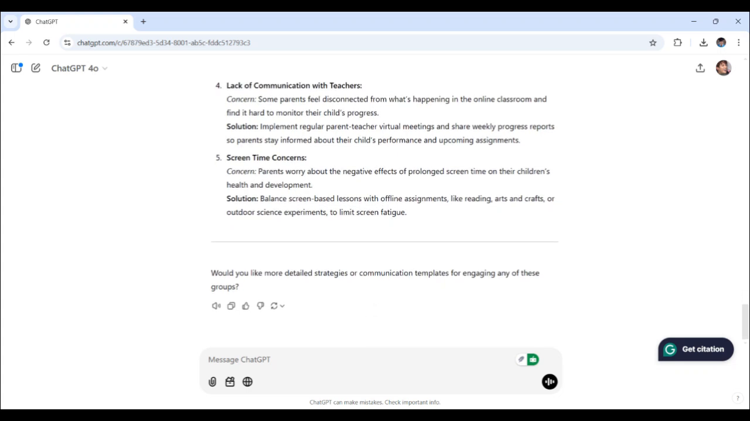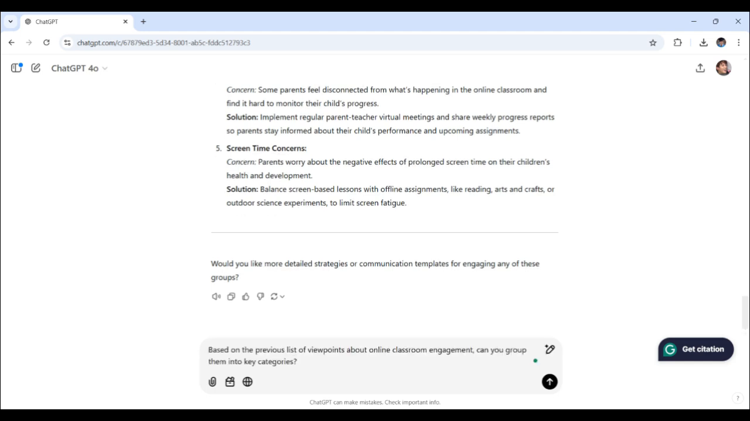Now let's break this prompt into two parts for clarity. So first, we'll ask ChatGPT to group the ideas. Then we'll build solutions based on those groups. So let's start off with this one right here. Based on the previous list of viewpoints about online classroom engagement, can you group them into key categories? Okay, let's hit enter.